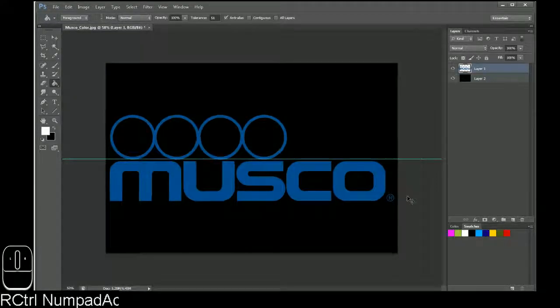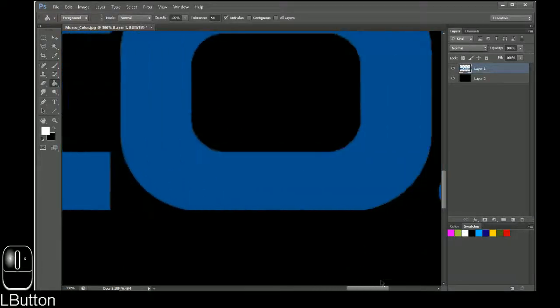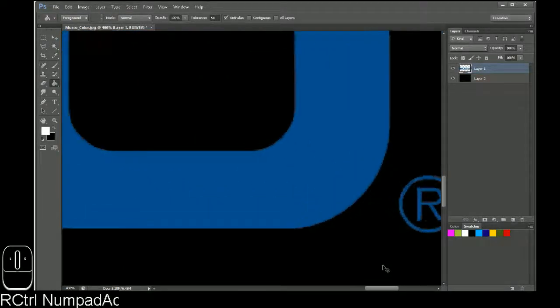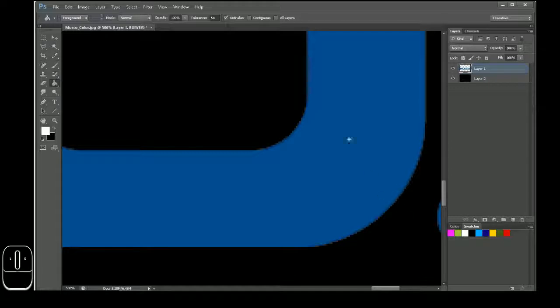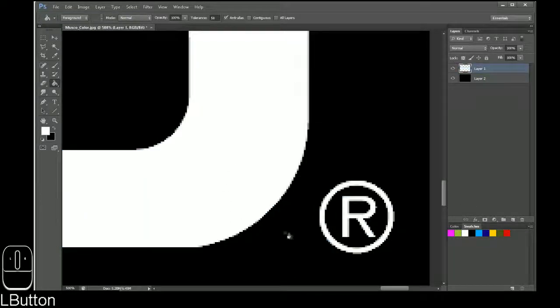I'll show why that may not be the best result. You can see how you have some artifacting going on in the text itself, and also the registered logo. It's very skinny. If I click over here, you can see how that registered logo actually loses a lot of the anti-aliasing on the edges. It gets a lot crisper, it gets a lot bigger. In this case, might not necessarily be a bad thing, but in some cases it might be.